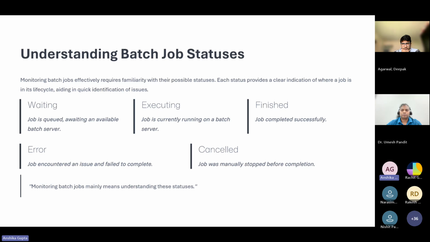Now the second one is executing. Executing means the job is currently running on the batch server, and the system is actively processing the task in the background. Now, third one is finished. This means the job completed successfully without any error. Okay, this is the status we always want to see, correct?